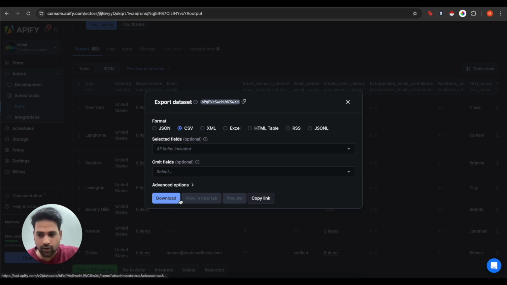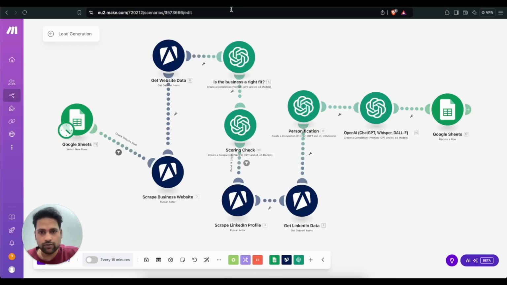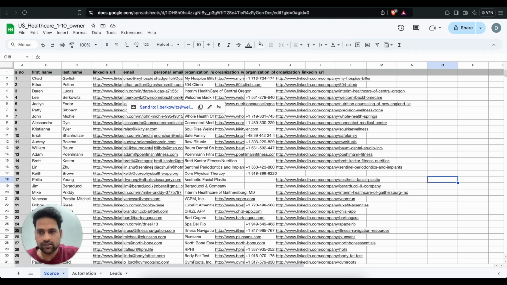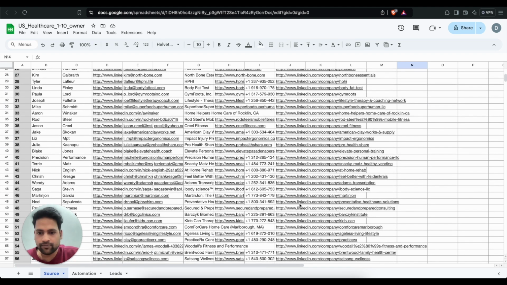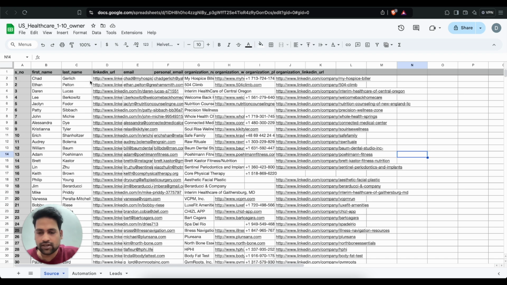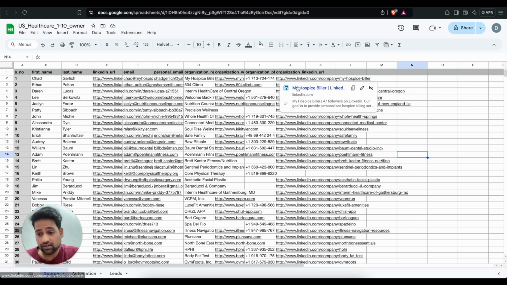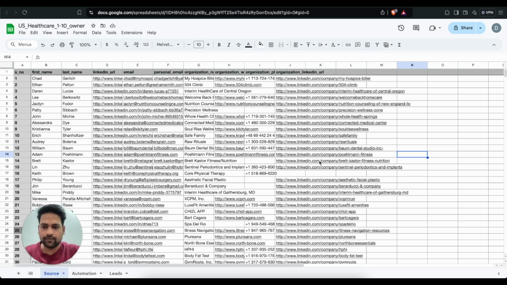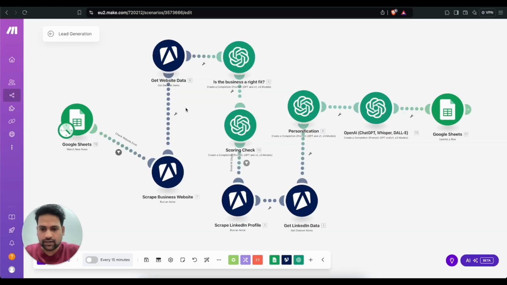So I have already downloaded and filtered the fields as per my requirement and uploaded it into a Google Sheet over here. So let me show you. This is the data that I have scraped previously, and I've taken the first name, last name, LinkedIn email, personal email, organizational name, website, and organizational LinkedIn as well if you want to extend the automation. So let's come to the automation, and let me show you how this is all working.